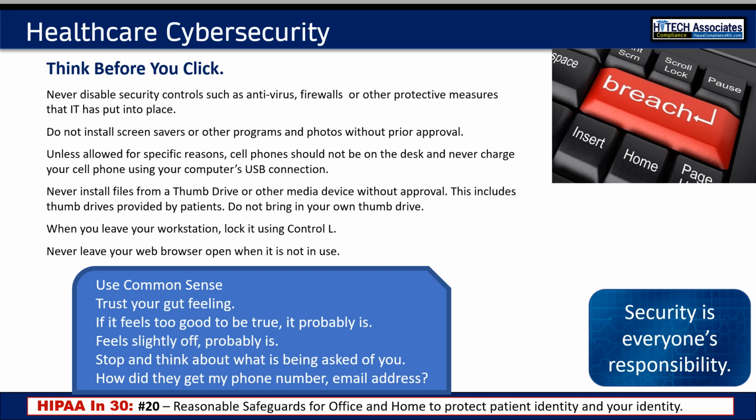Even bringing in one from home that's been used in your computers could be dangerous. When you leave your workstation, either put your screen down or hit Control L to lock the screen. So always when you're on the internet, use your common sense. Trust your gut feeling. If something doesn't feel right, it probably isn't, and you should stop and think about it.